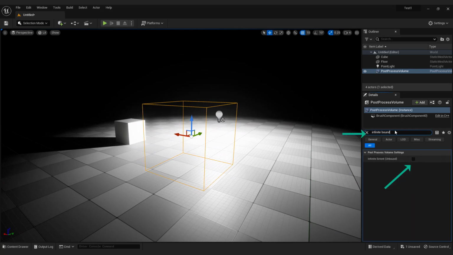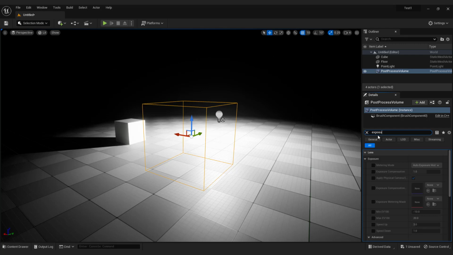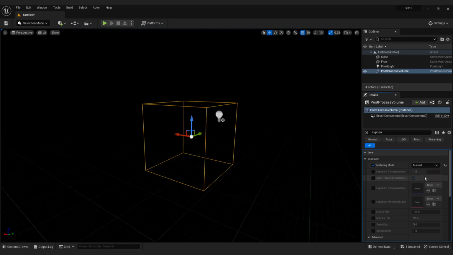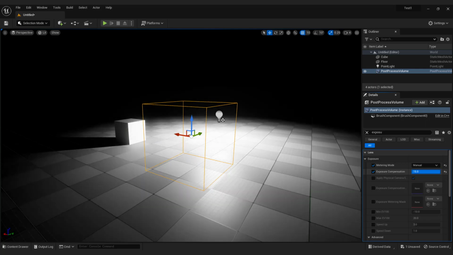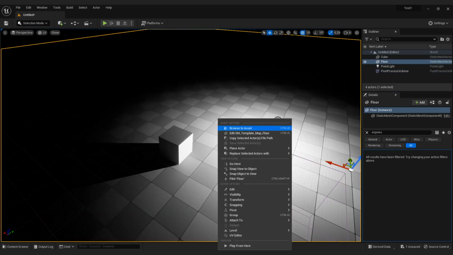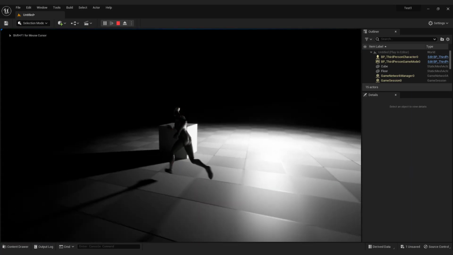Now click the post-process volume and type in infinite bound and enable it. This will enable the post-process volume to cover our whole scene and not just the cube you see. Type exposure, set metering mode to be manual. Enable exposure compensation and just move the slider until you see your scene. If you click play, you can see that we got rid of that eye adaptation effect and are free to work easily.